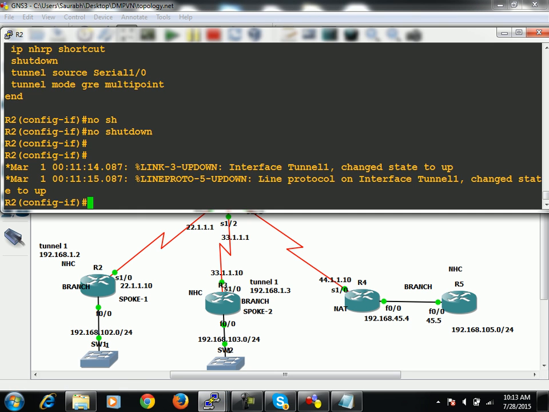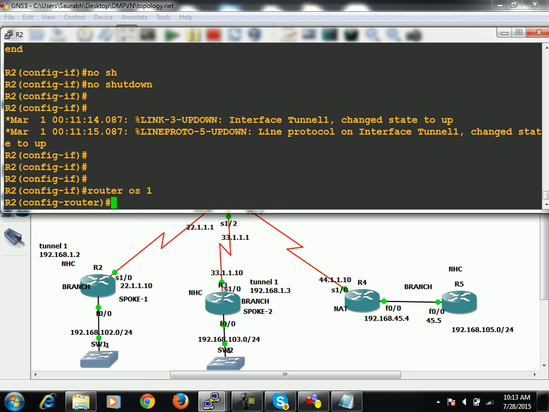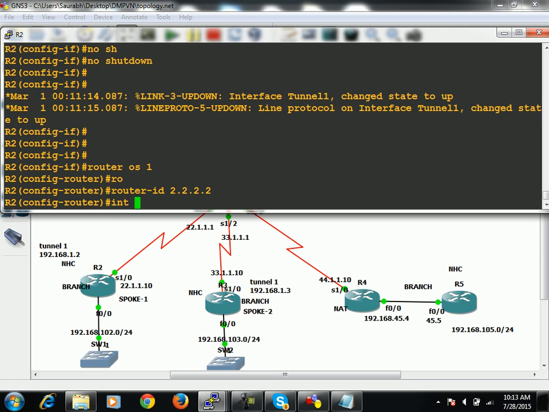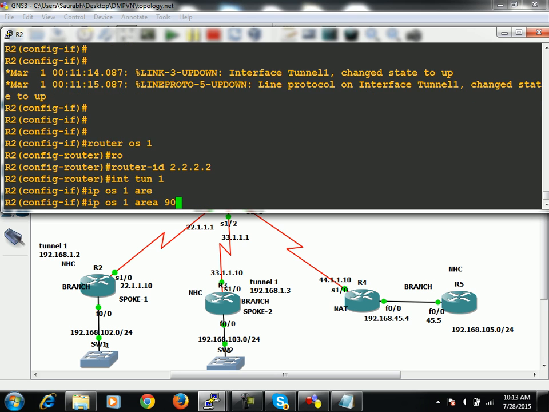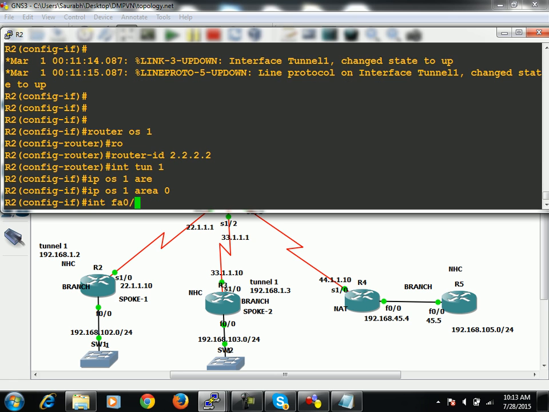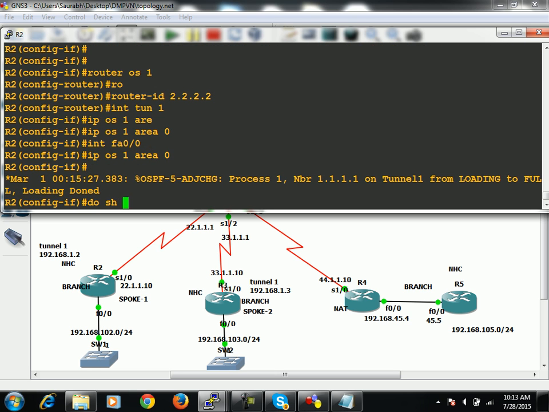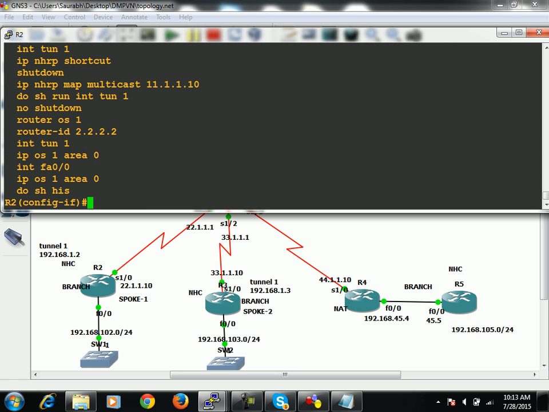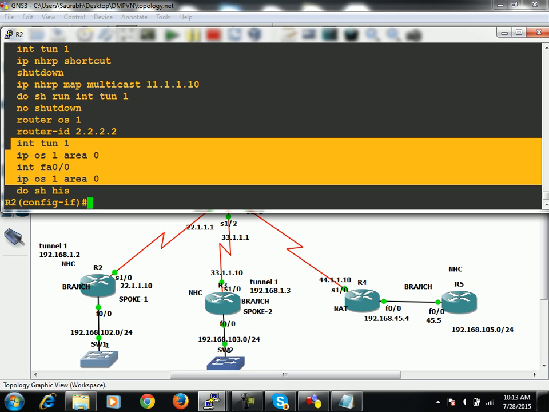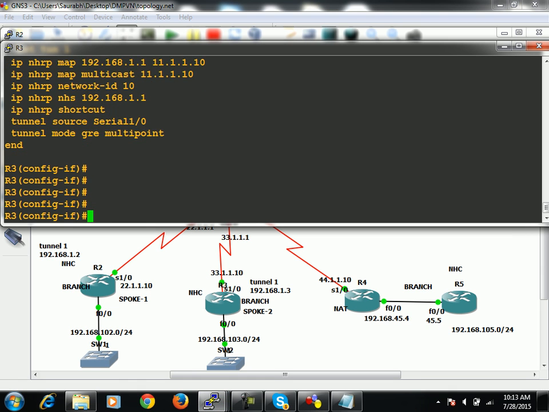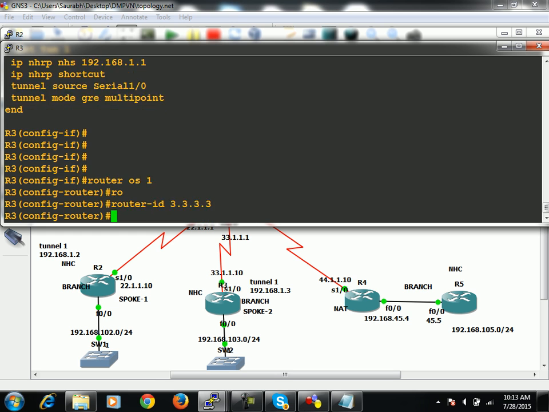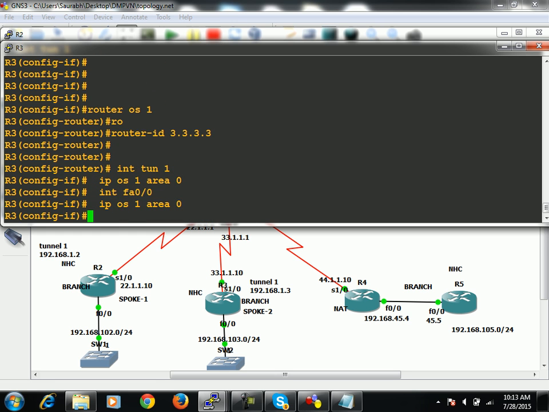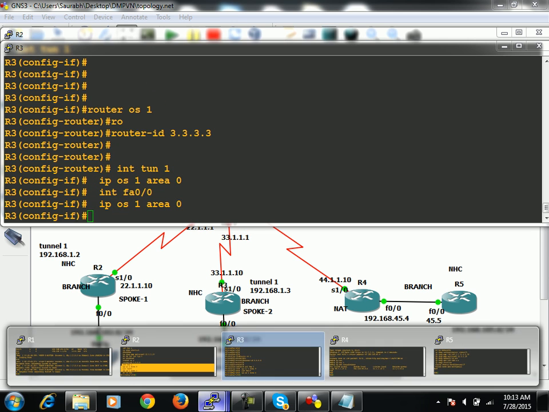Then after it, move on to R2 and then say router OSPF 1, router ID is going to be 2.2.2.2, interface tunnel 1, IP OSPF 1 area 0. Then onto its LAN interface as well, and then you show history, because these commands will remain the same. So I'll copy and paste onto other devices. Router OSPF 1, router ID is going to be now 3.3.3.3, and then the remaining commands will remain the same.